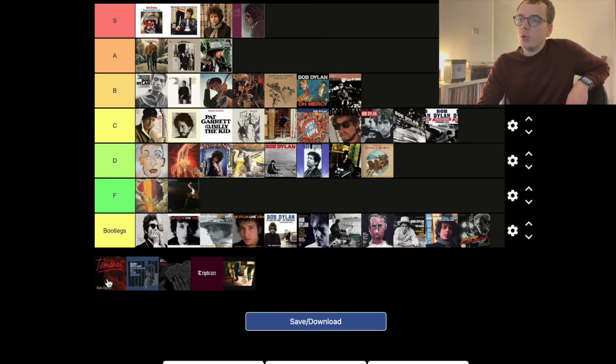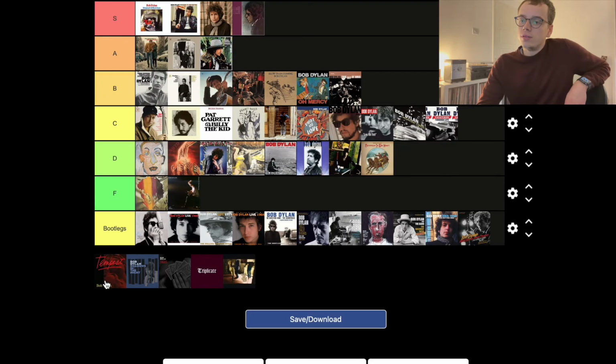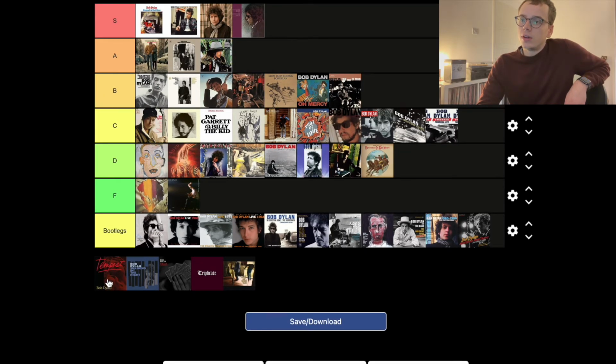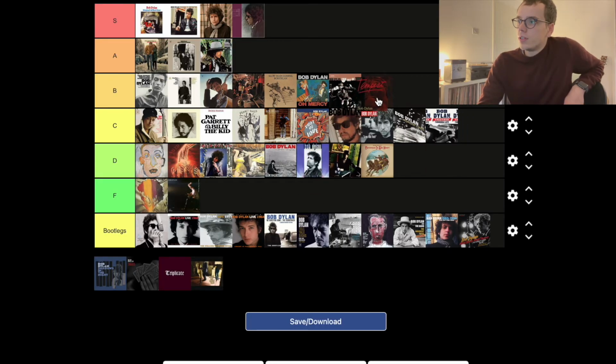And I think that's an important criteria to fulfill when ranking albums: how much do you want to listen to them? It's not all about the objective, what people think of them as a whole. It's about what you enjoy to listen to. And for me, Tempest is one of his most listenable records, certainly of the recent period. So for that reason, I'm going to put it in the B tier.